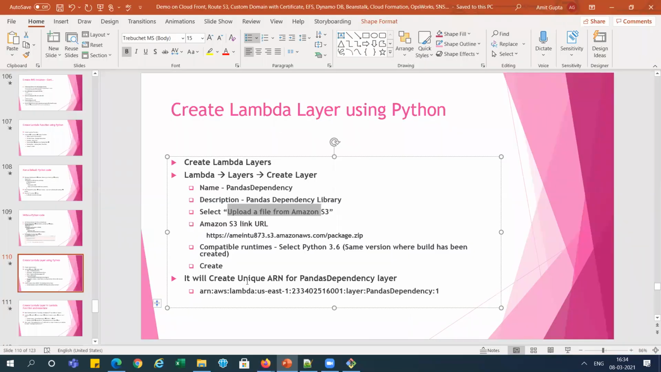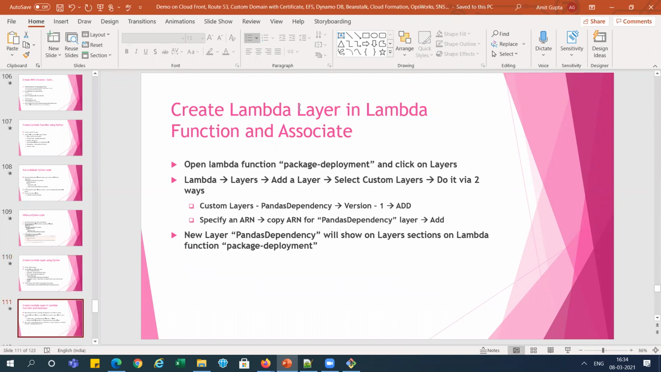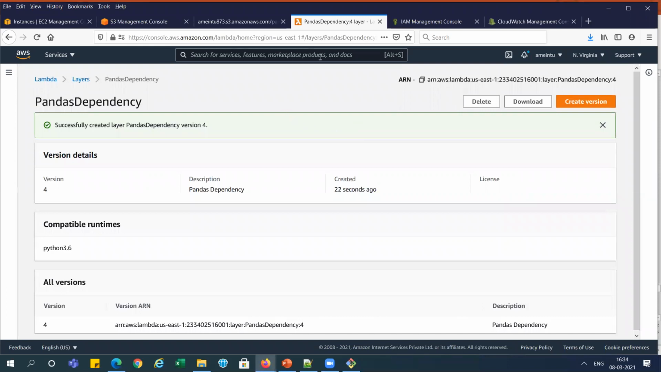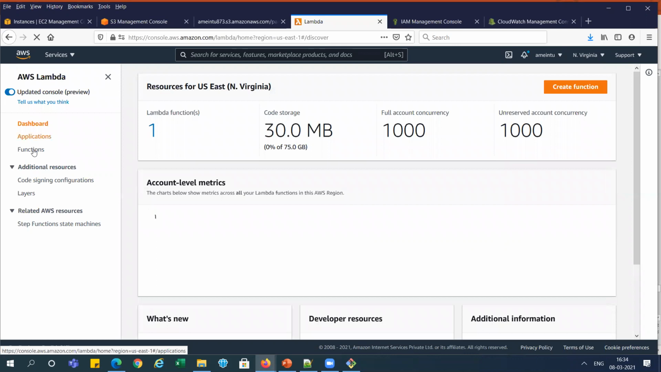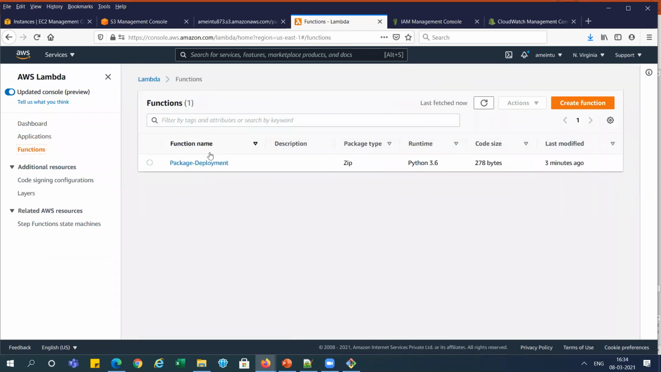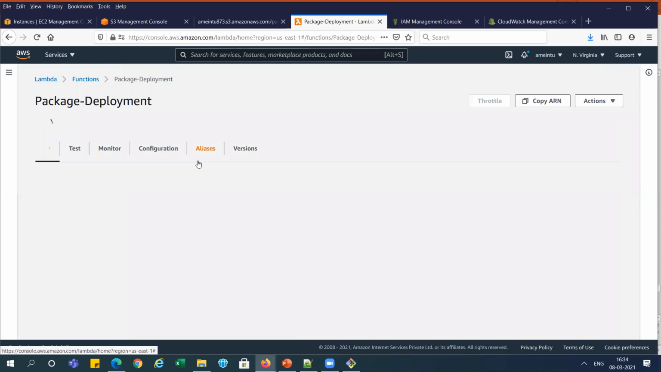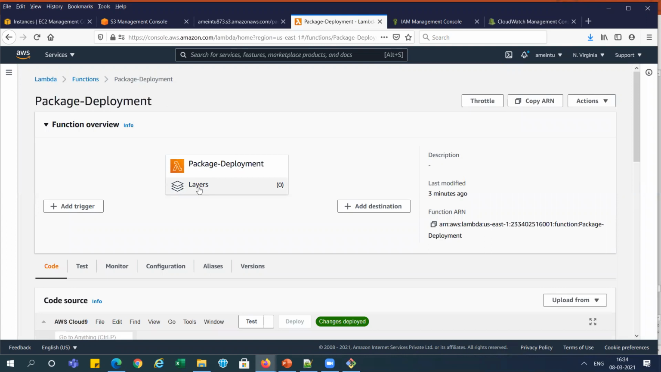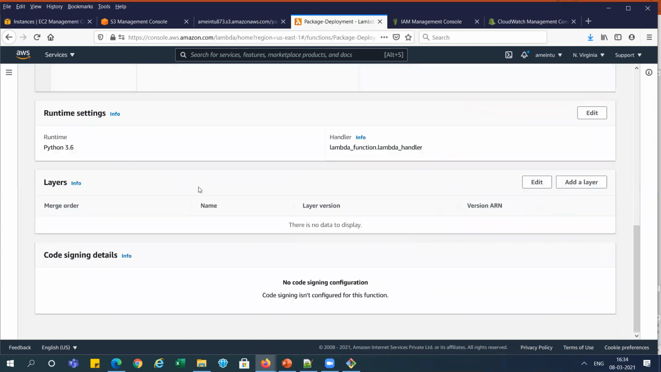Now create a lambda layer in the lambda function associate, right? So how can we do it? So again, I am in lambda, right? I am going to the lambda function and I'm opening this lambda function. And you can see this layer, it is showing currently 0. So I'm clicking on this layer, right? You can see layers, nothing is there. So we need to go and just add a layer.